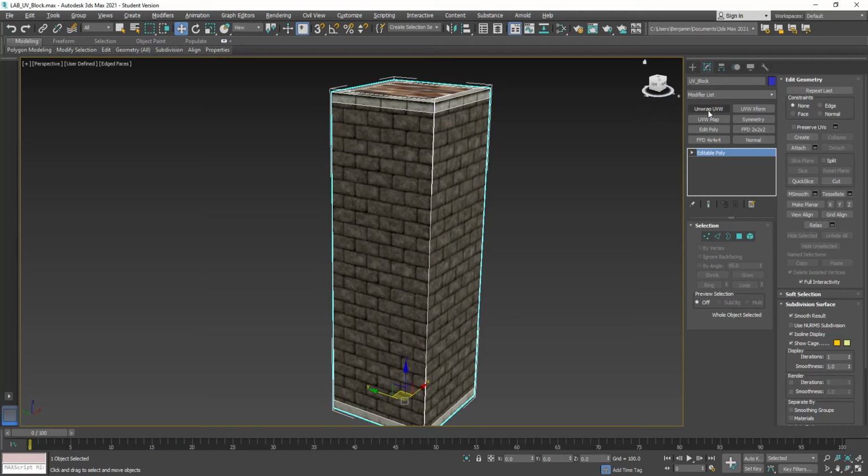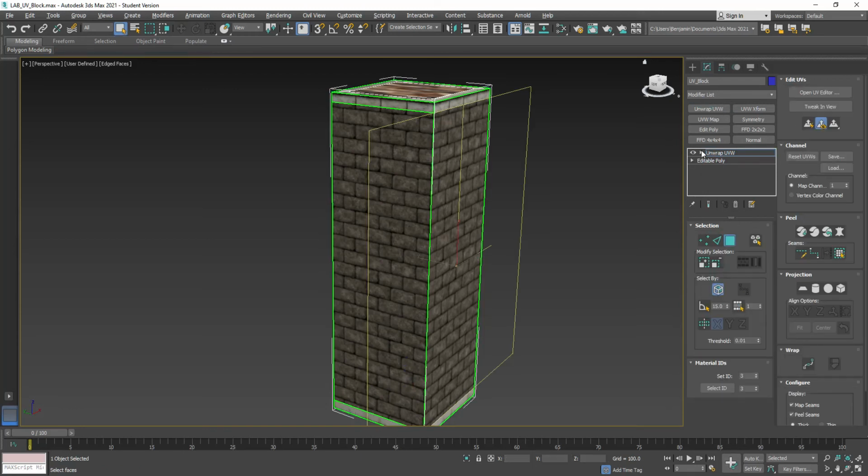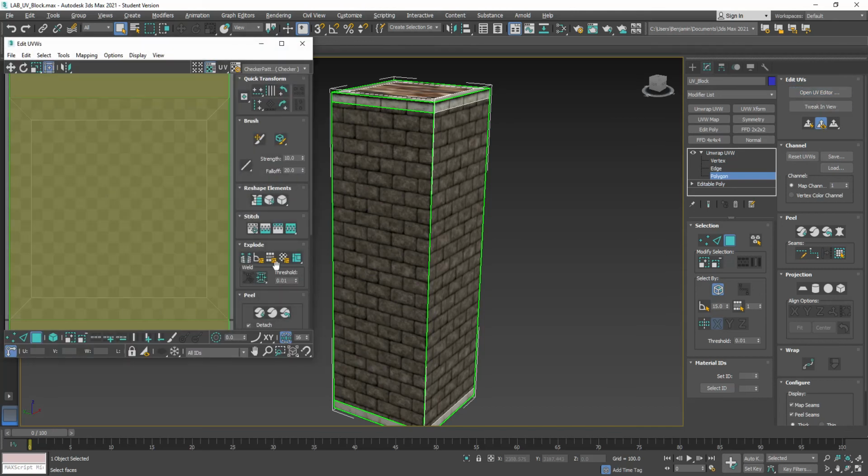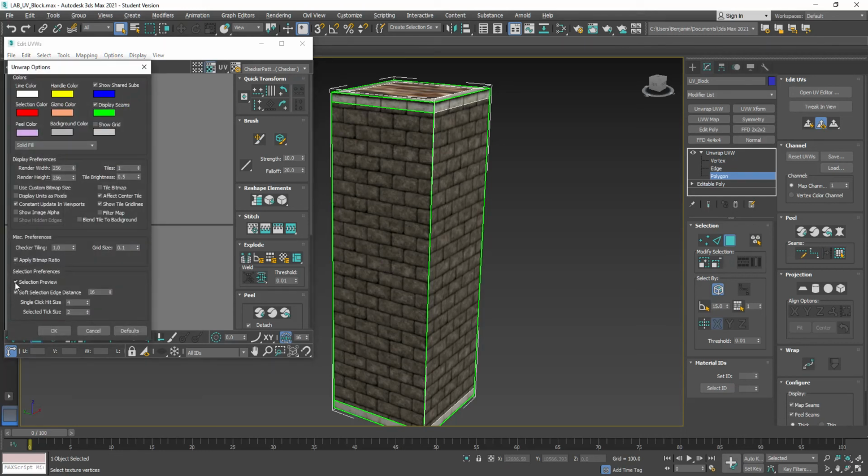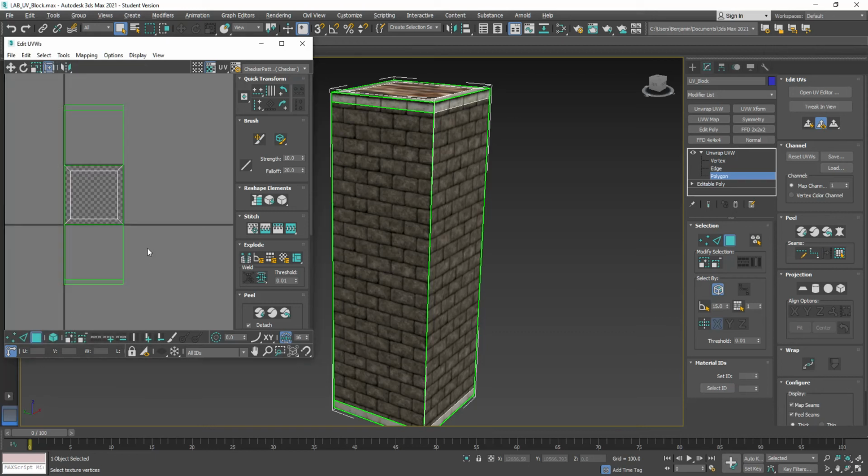So let's apply our Unwrap UVW. I'm going to click on the little arrow so I can see what I'm doing. Click on a polygon and say F2. All right, so let's open the UV editor. So again, by default, the preview selection's on. I roll my middle mouse wheel to zoom out. Because we're doing tiling textures, the preview could really be frustrating. So I'm just going to do Options, Preferences, and turn off Selection Preview and click OK.